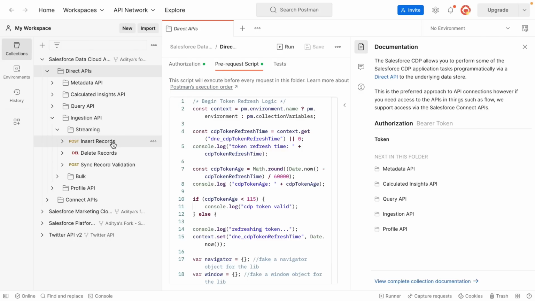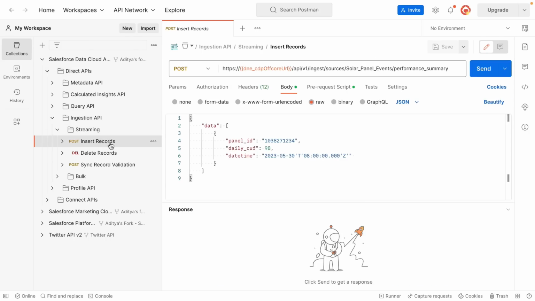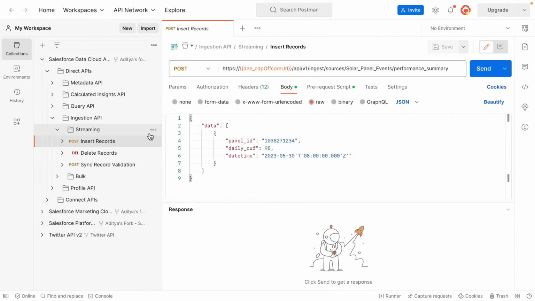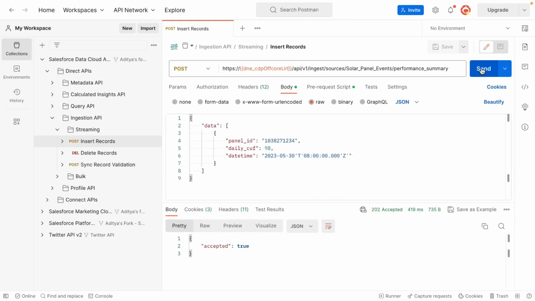Let's now make a request to the streaming ingestion API endpoint. In this endpoint, you need to specify the connector name, which we previously created, and the object name, which corresponds to the event type in the schema. Here, I'm sending the performance summary event on behalf of the solar panel. In the body of the request, I'm going to send the data in a JSON format, which contains the fields for the performance summary object. Once you send the request, and if it is successful, you get a response with the accepted property set to true. This means that Data Cloud has accepted your data and it will process it in the next 15 minutes.